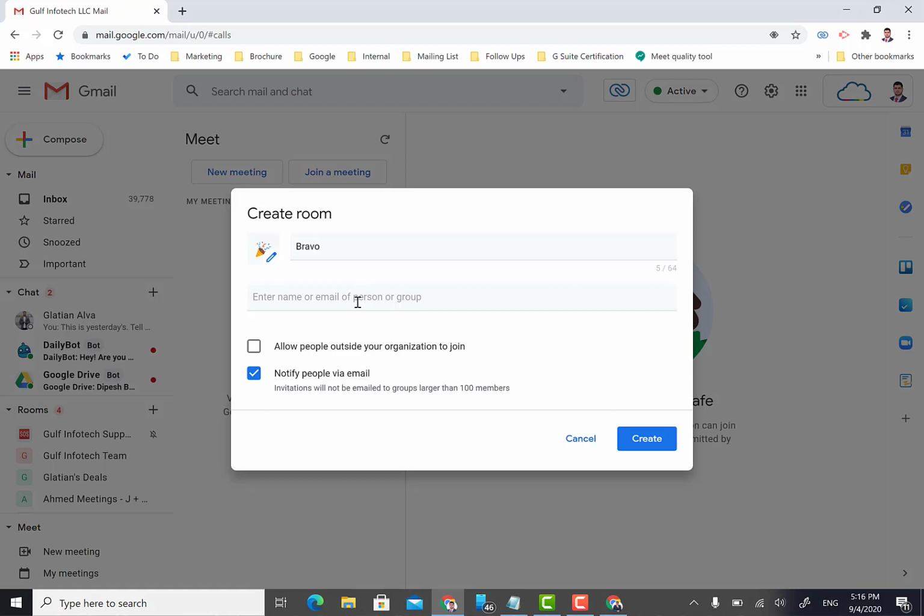And then I can choose to add people inside my room. Now I can choose to add people from outside, or I can choose to add people within my organization. So if I am choosing to add people from outside, I need to enable this option over here, allow people outside your organization to join. If I don't do that, I would be restricted to have people only within my organization, which is within my G Suite organization, to join this specific room.